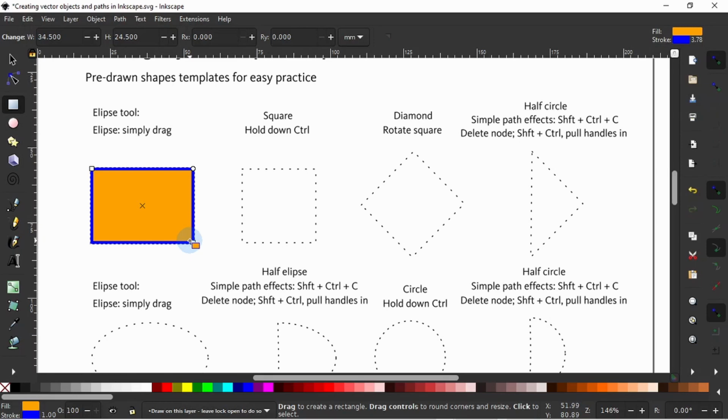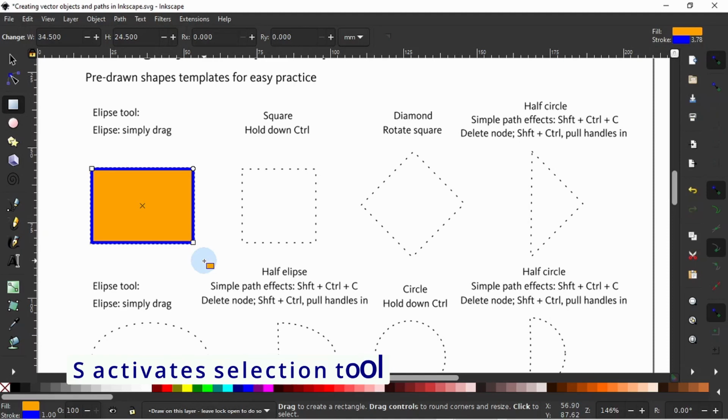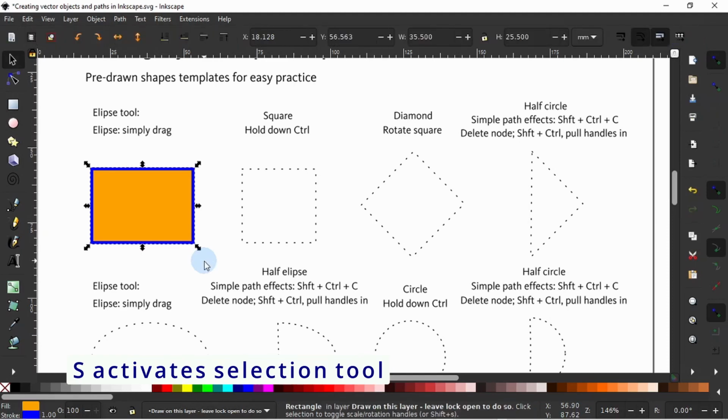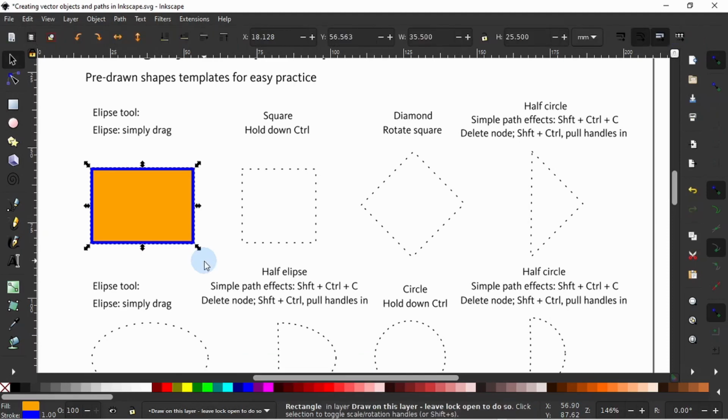You will notice the cursor stays like before with a crosshair and a little rectangular icon to the right showing you the type of shape that can be drawn. Once a shape tool is selected, you can continue drawing as many shapes as you want. If I want to transform this rectangle, I can hit S on my keyboard or use the selection tool here on the left toolbox.